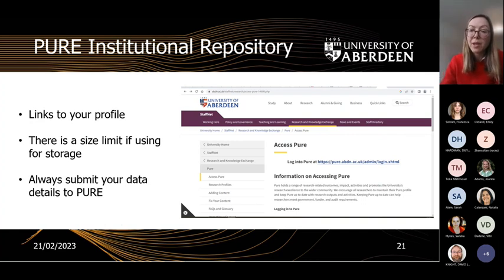Next, we've got PURE, which is our institutional repository. So this links out to your profile. We would really encourage you to please fill out information on any data sets that you've stored elsewhere, give us the links to them, add them to PURE or ask us to add them to PURE, and this will be linked out to your profile, which is really important. You've got your research outputs on there, and it's really important to have your data sets and data information on there as well.